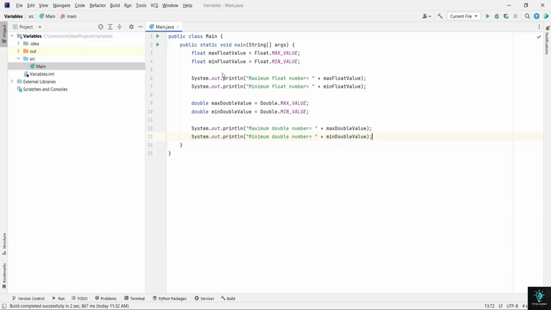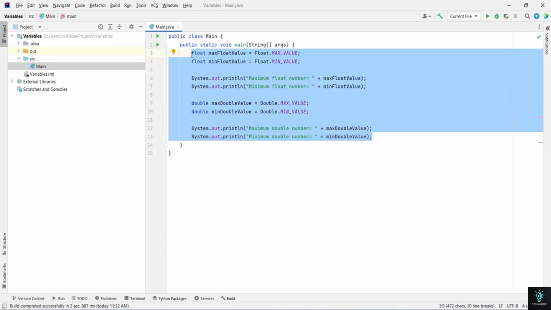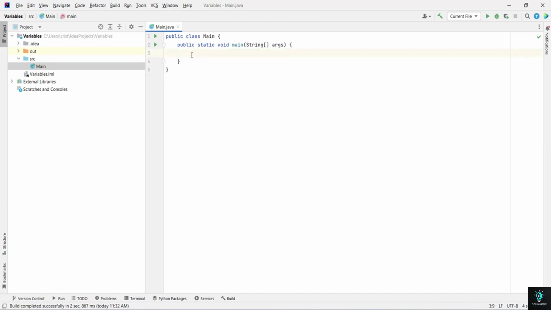So far in our videos, we only dealt with data types which can store numbers, whole numbers or floating point numbers. And now it's time to look at two different data types, and that is the char and the boolean data type. So I'll delete this code because I don't need it. We're going to start with the char data type.